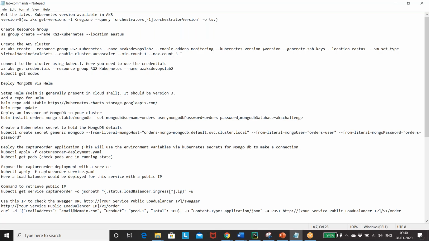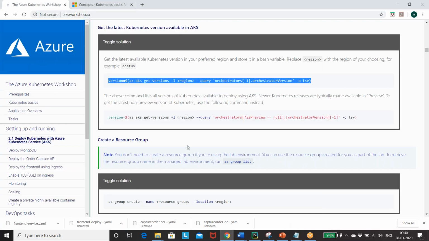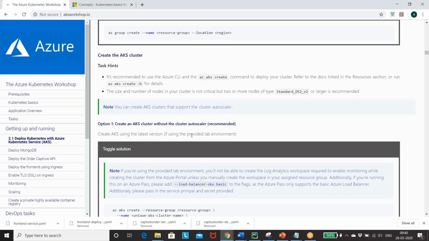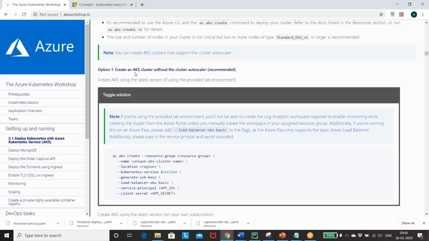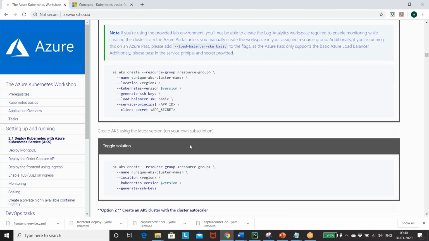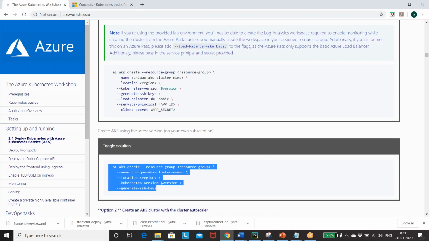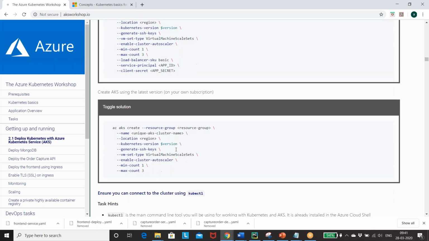So let's create a cluster. Before I go into that, we need to understand the command, what we exactly do. There are different ways to create a cluster and different types that you could use. One is that you create a cluster without the autoscaler, which is recommended if you are using a lab environment. The other solution is that if you have your own subscription, you just go with the simpler one. It's a simple command, and it will create it automatically. If you are using an autoscaler, you need to specify all such commands in there.